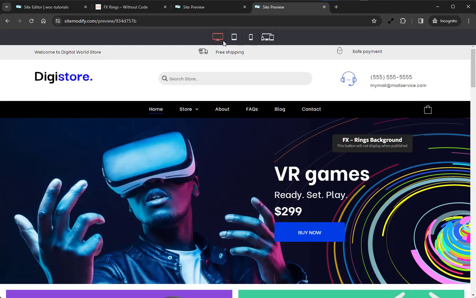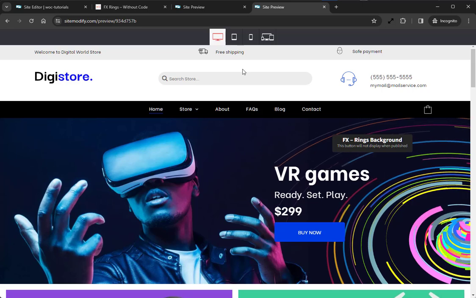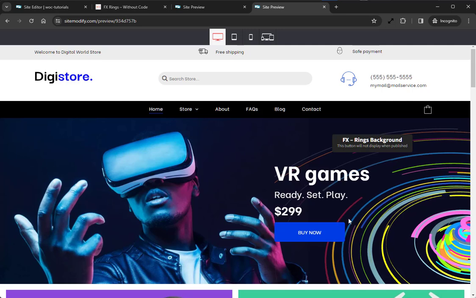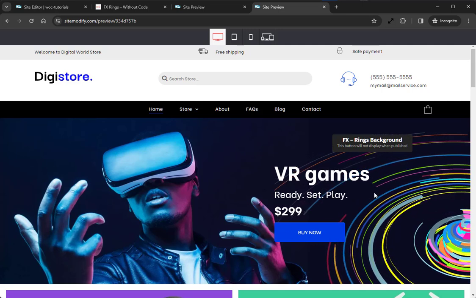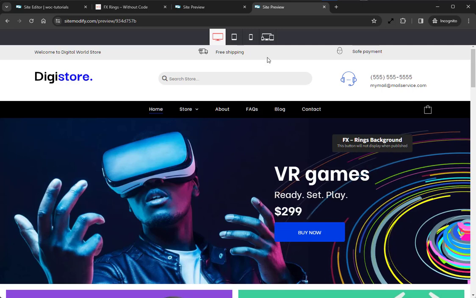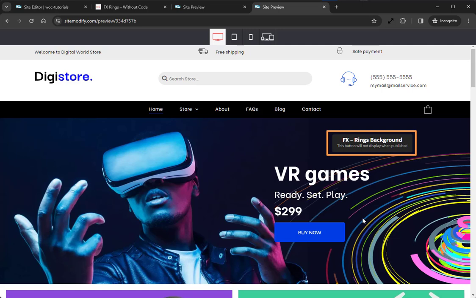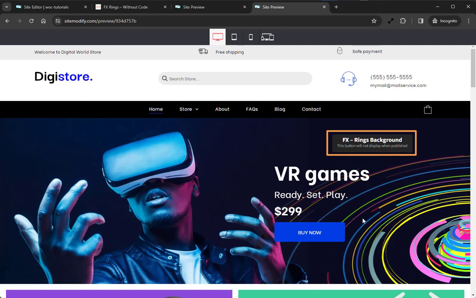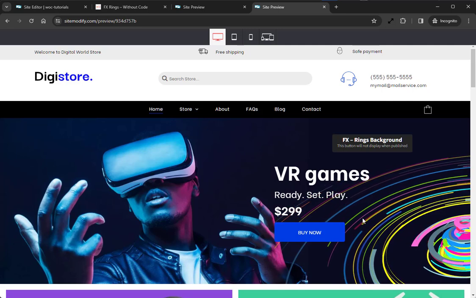Right here at the top of the page, we see our FX Rings widget is looking great and adds some nice additional movement and color to the background of this page, creating an attention-grabbing, interactive effect to an otherwise static page. And once again, I wanted to note that the black placeholder for this widget will not be visible on the live published site. It will only be visible on the preview site and within the builder itself.